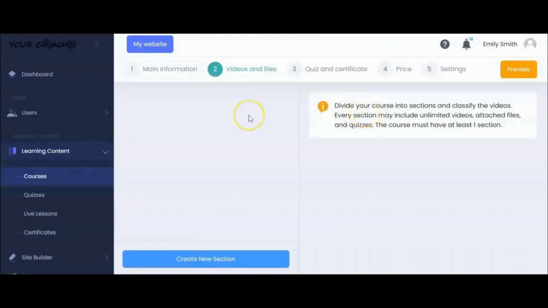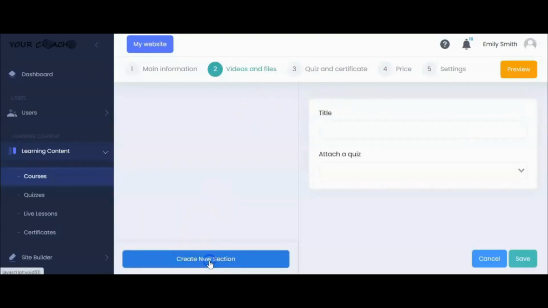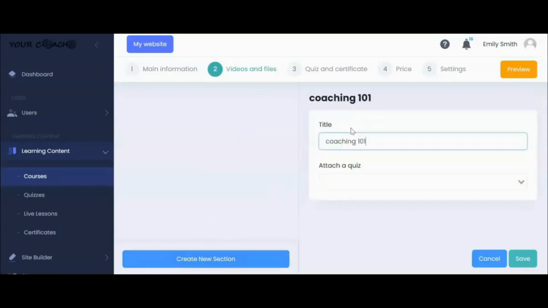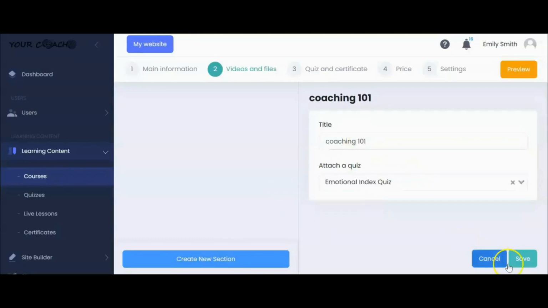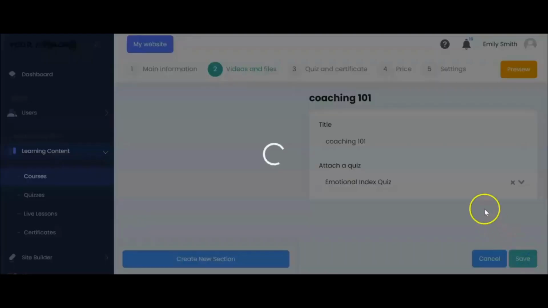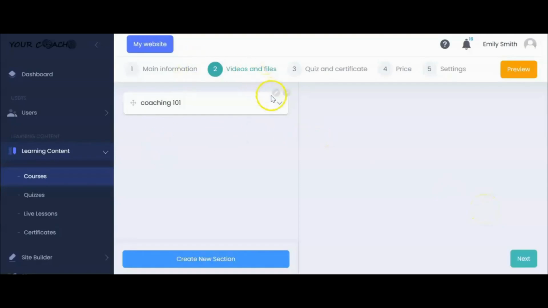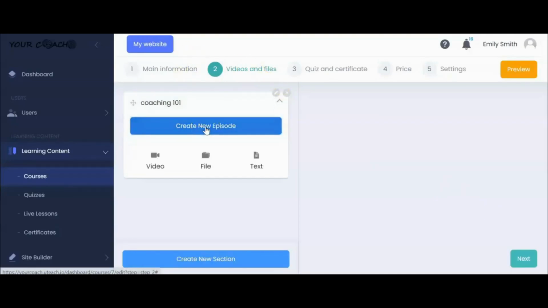Next, videos and files. Click Create New Section. Give a title. And of course, attach a quiz. You click Save. And then of course you could create a new episode. You can choose video, file, or text.